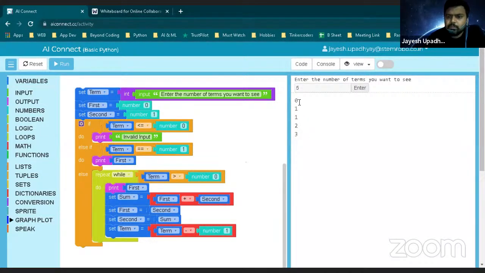Okay, it's giving me 0 1 1 2 3. Very simple, right? Let me run again and give, let's say, 20 terms I want. 0 1 1 2 3, 5 and 8 is 13, 13 plus 21 is 34, 34 plus 55 is 89. Like this way you can do.